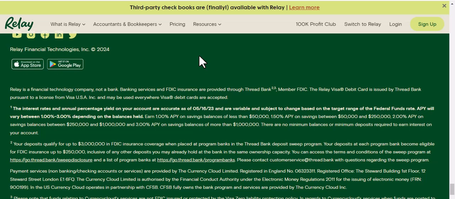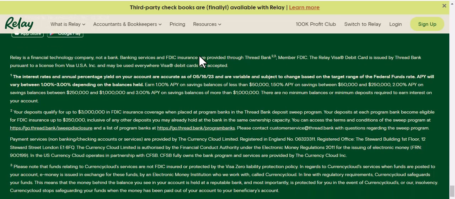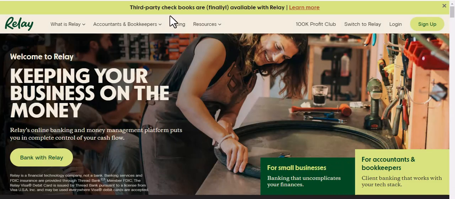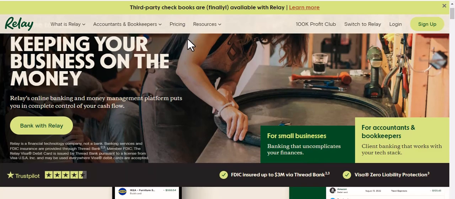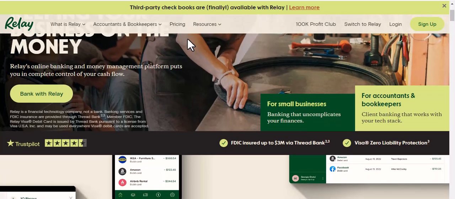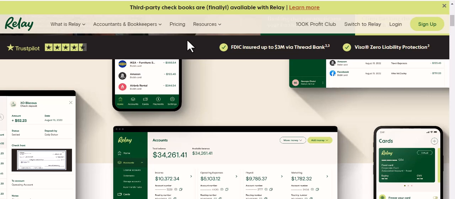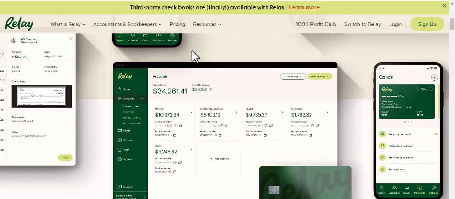Step 5. Enter your Relay Bank credentials. QuickBooks will then prompt you to enter your Relay Bank login credentials. This typically includes your Relay Bank username and password. Ensure you enter these details accurately. QuickBooks uses secure connections to access your bank account information. Step 6. Select the accounts to connect. After successfully authenticating with Relay Bank, you will be presented with a list of your Relay Bank accounts, e.g., checking accounts, savings accounts. Select the specific accounts you want to connect to QuickBooks. You can choose to connect all your accounts or just specific ones.